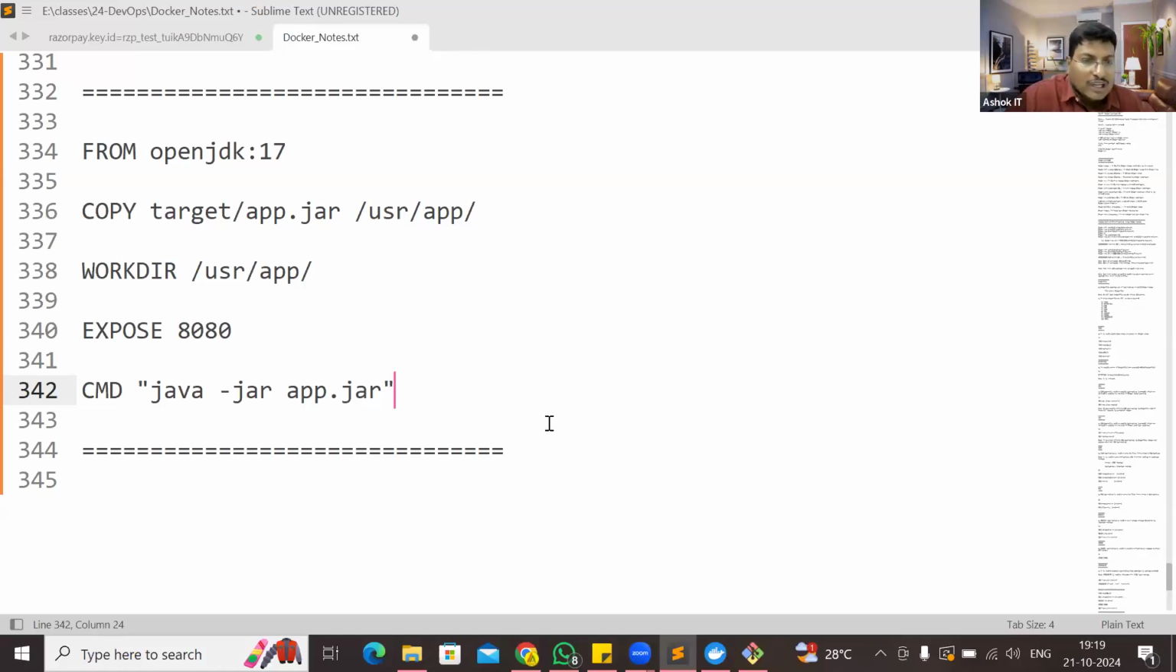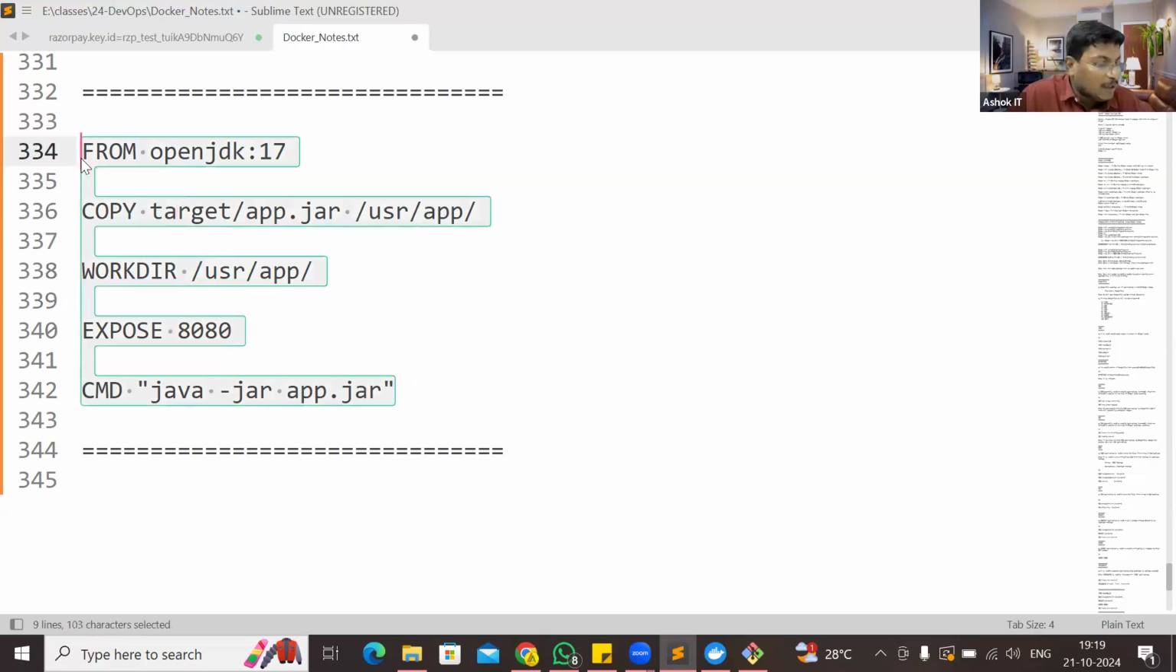So now here, can you understand this Dockerfile? Is there any problem? No, understood. Any confusion in this one? No confusion.